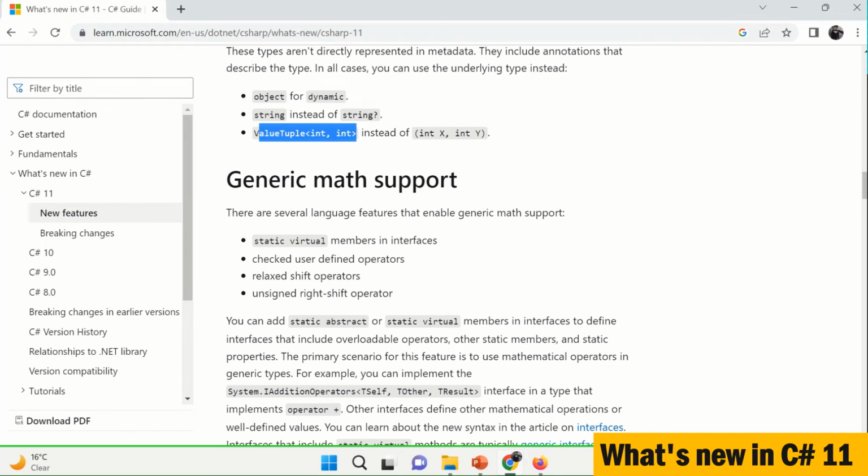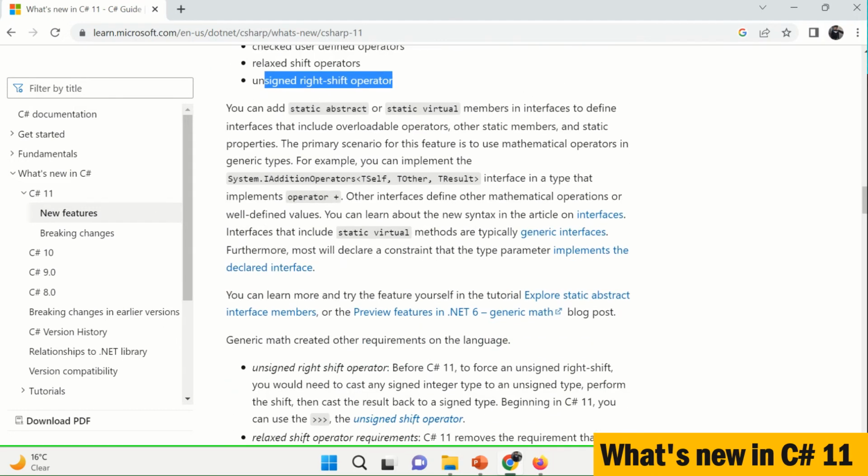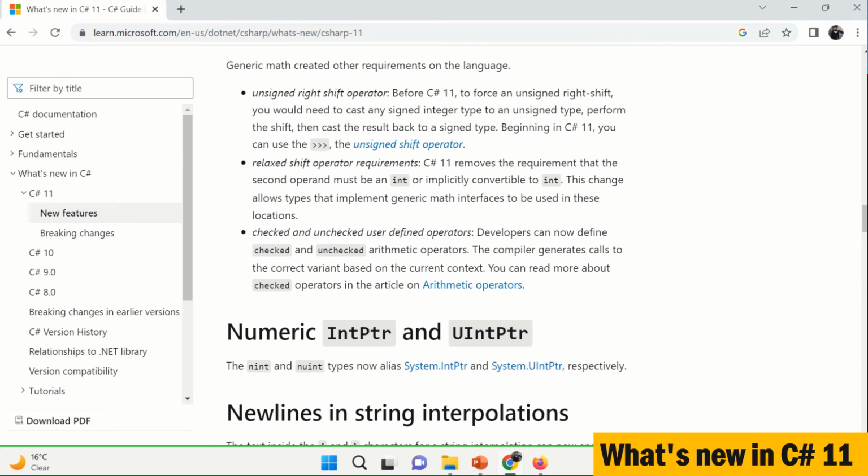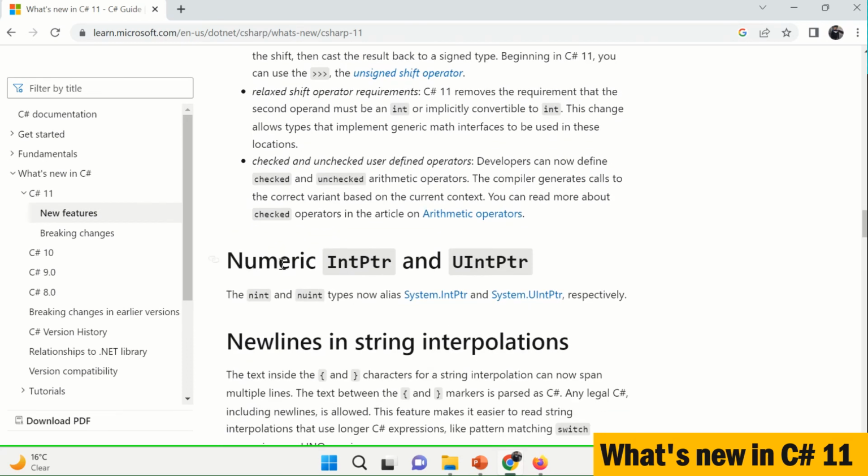And generic math support. So there are several language features that enable generic math support. You can see the static virtual member in interface, checked user defined operator, relaxed shift operator, and unsigned right shift operator. So we will see these features when we work on the code and code project. And another is numeric IntPtr and UIntPtr, that is nint and nuint types now alias with System.IntPtr and System.UIntPtr respectively.